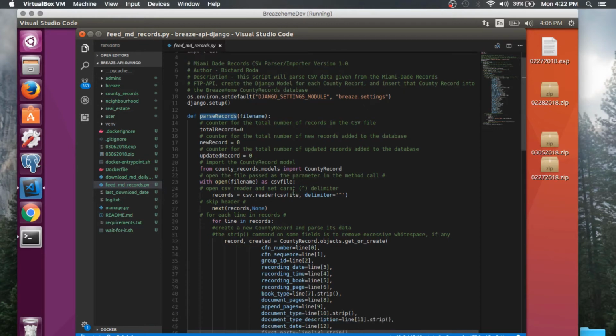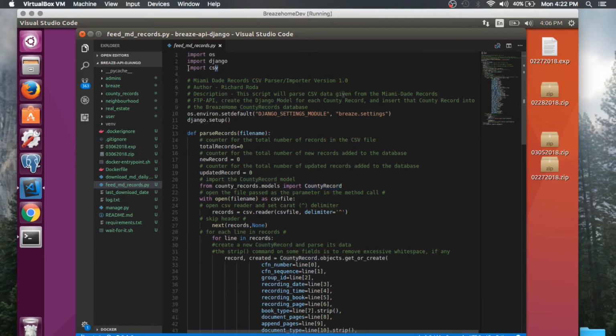So we first go ahead and make some counters: total records, any new records we have obtained, or any records we have updated. We will then import our model that we created in video 1, and we will also import another module called CSV. This is a built-in Django module in order for us to easily read CSV files.